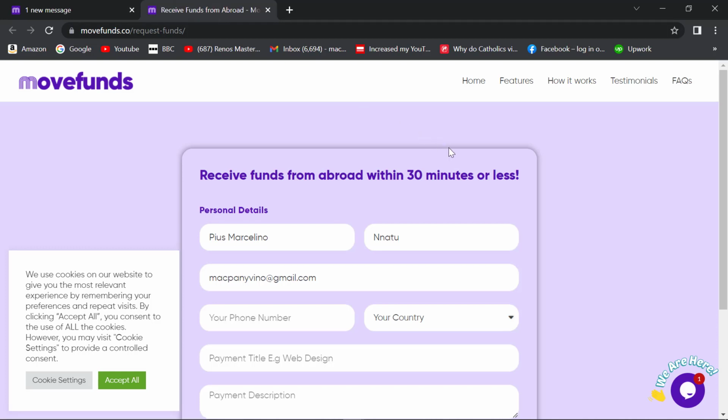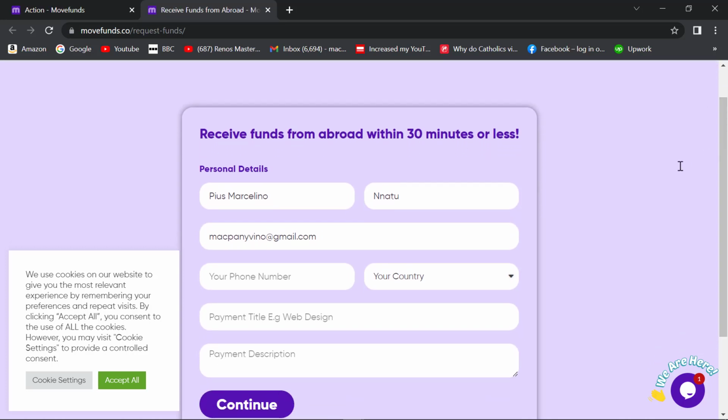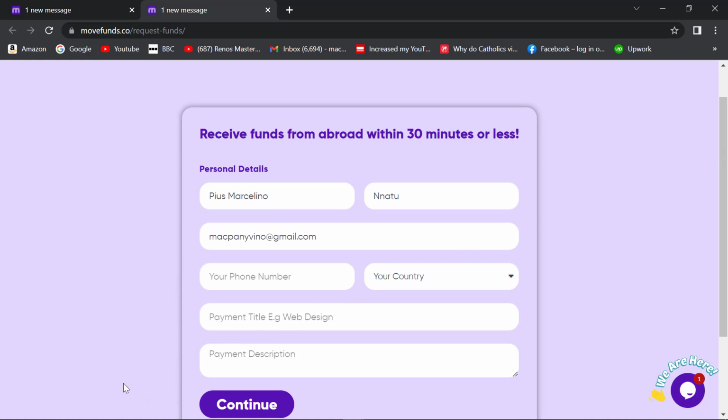So here we go. As soon as you click on the first option, another interface opens up for you to fill in some details about yourself. Some details would already be pre-filled based on your information when you newly opened the account. So your names and your email address are already filled in. You want to put in your phone number, your country, the payment title, and a little description about the payment you're hoping to receive. I'll just do that in a minute. So I have filled in the necessary information.